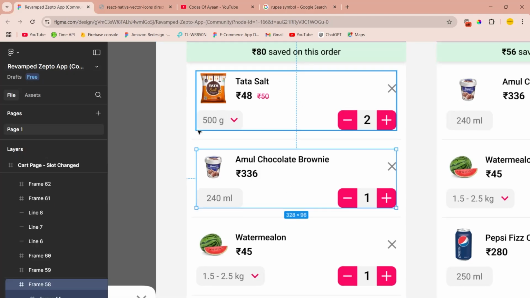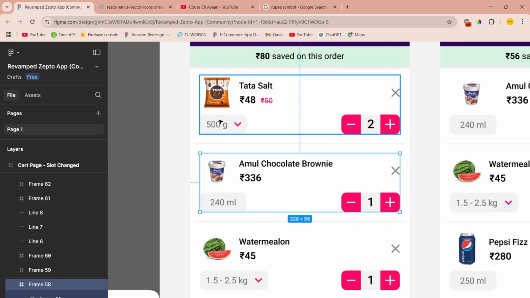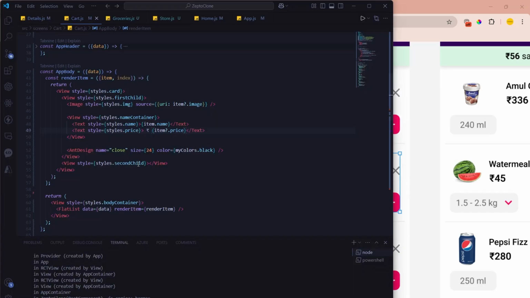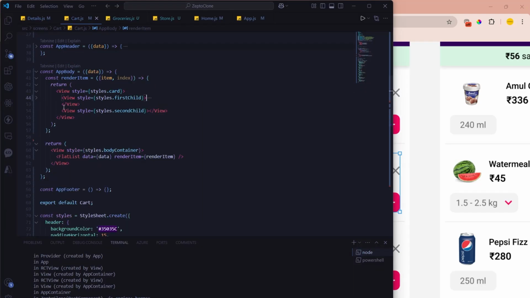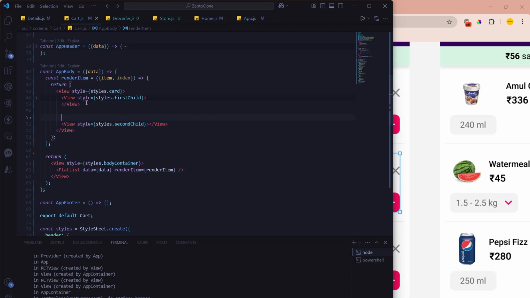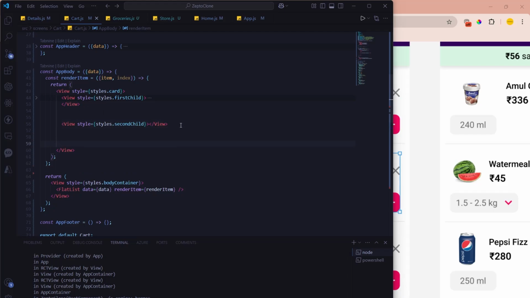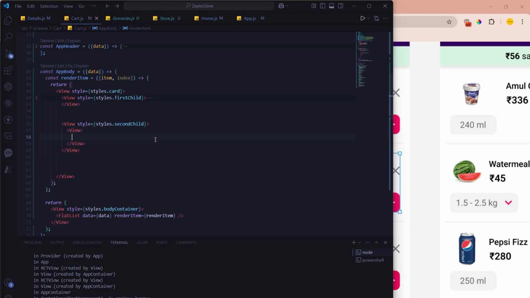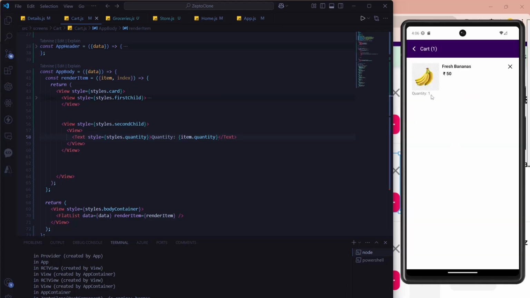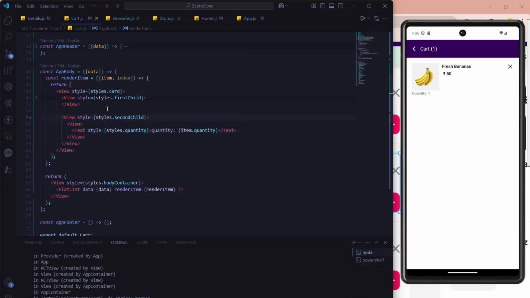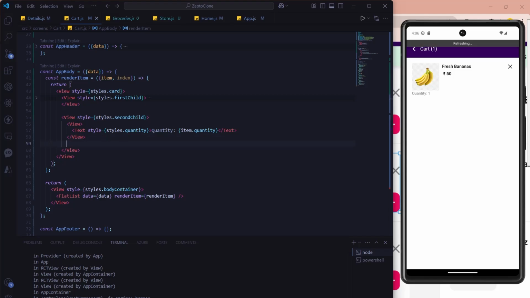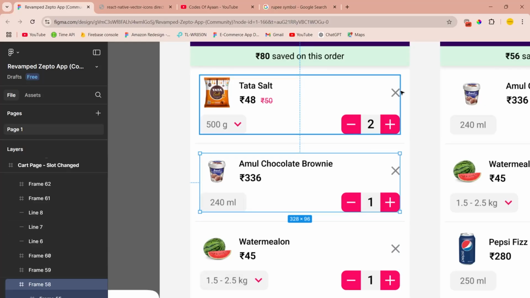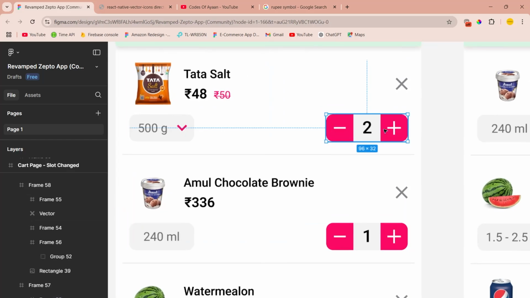Now the second child, what was the second child here? It contains the 500 grams box, and on the right side the quantity container. These two we want, right? So let me close the first child here and give some space. You can see this is the second child. There's one box called 500 grams, some quantity thing. In fact I can put it like this. Perfect. Now there's one more box, basically this quantity increment and decrement thing.